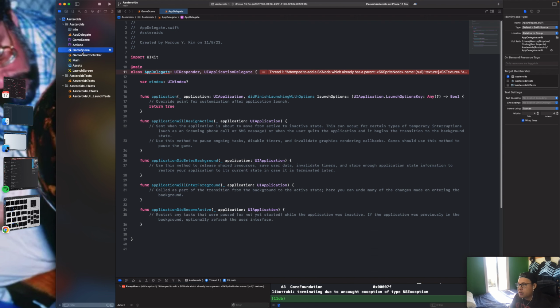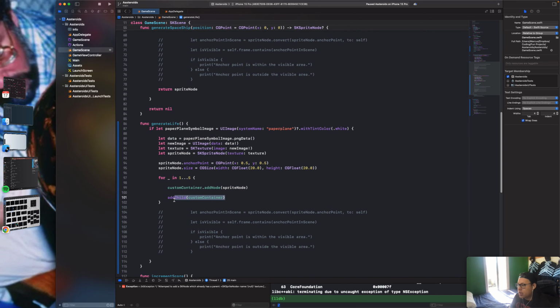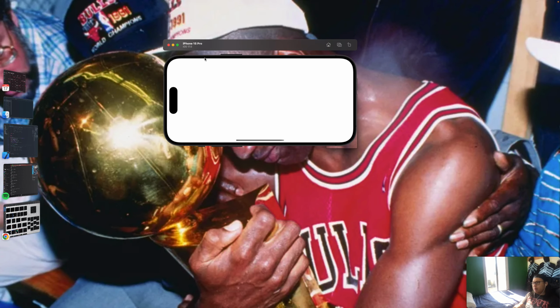So let's go back to our code. Let's take this part out and then just put it here outside. So we have the container just being added one time to the scene, and then we have multiple nodes being added to the container. So that should work. There we go. We get build succeeded.